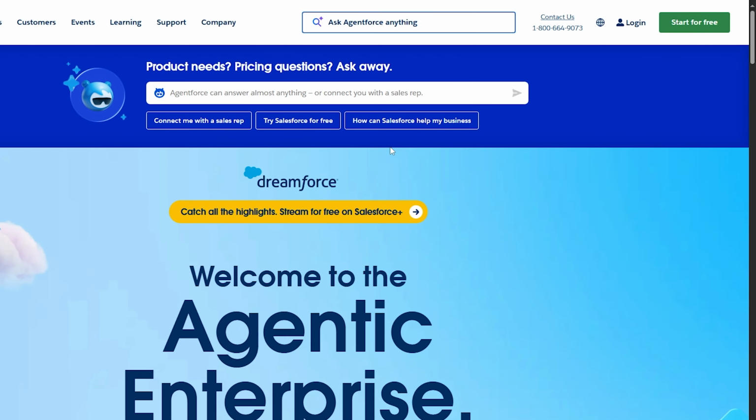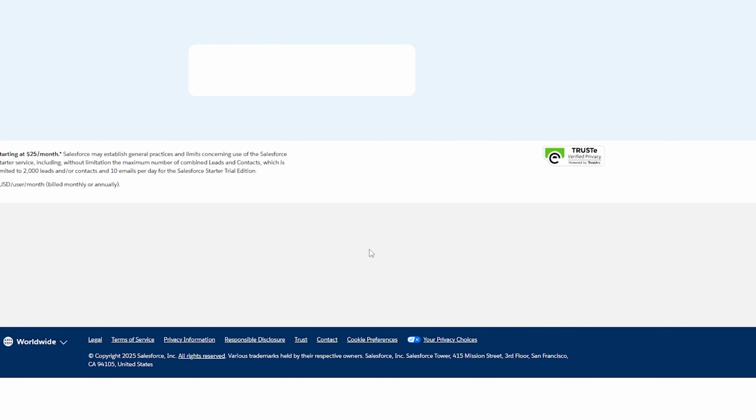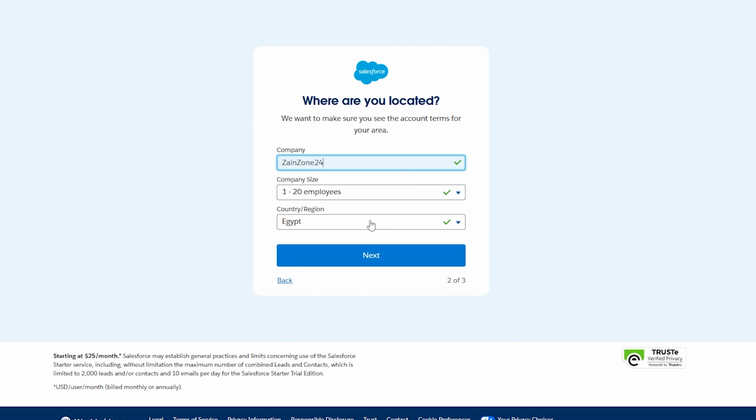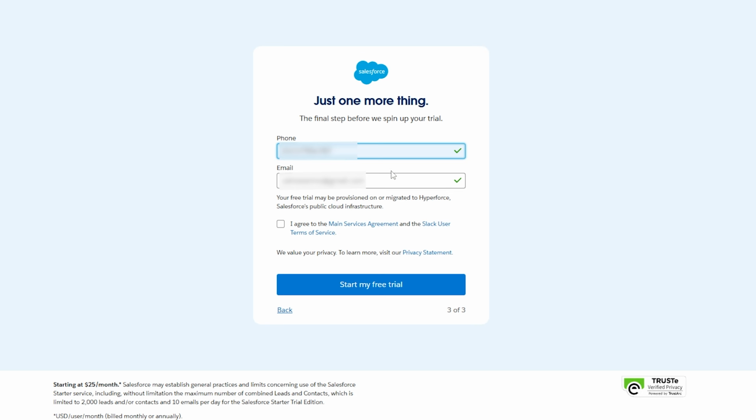Okay, the first thing that you should do is to simply go and search for Salesforce, then click on Start for free. After that, they'll ask you to enter some of your information. You just have to fill in all the information as you can see. Just hit the next, add your company name, the company size, and country region, add your phone number and email, then click on Start my free trial.